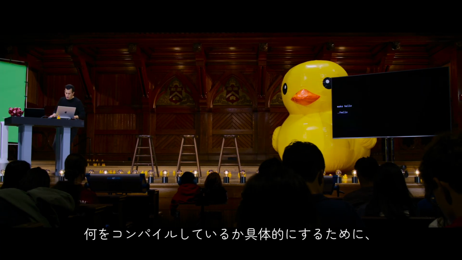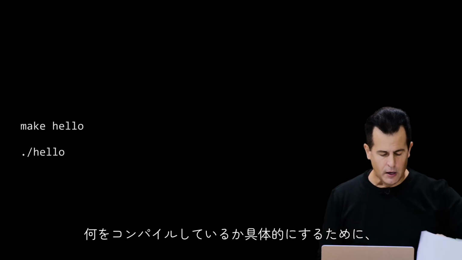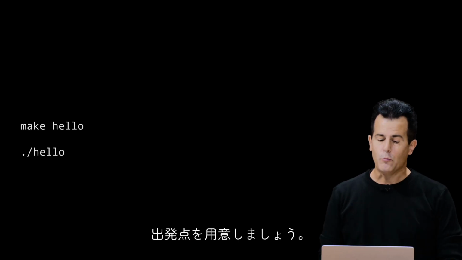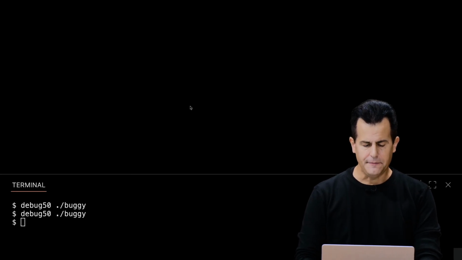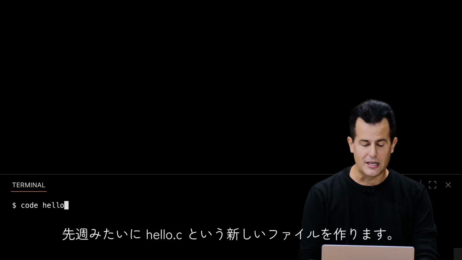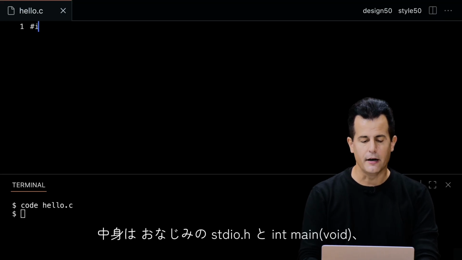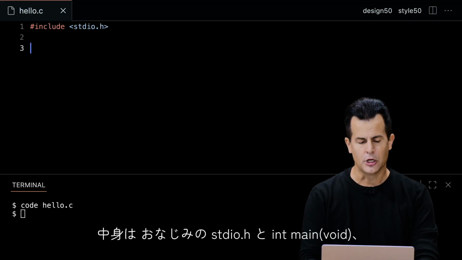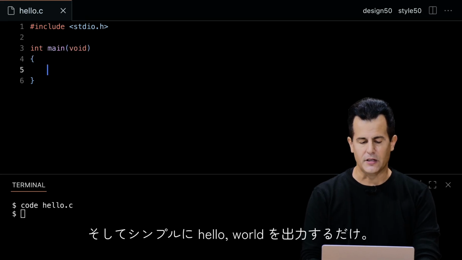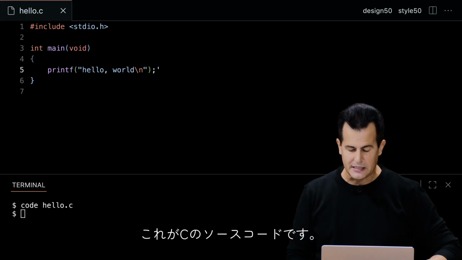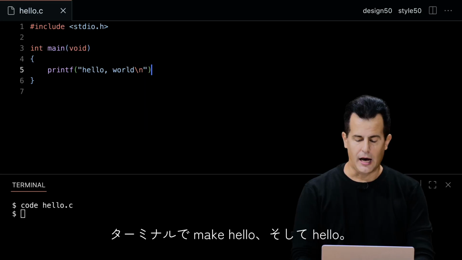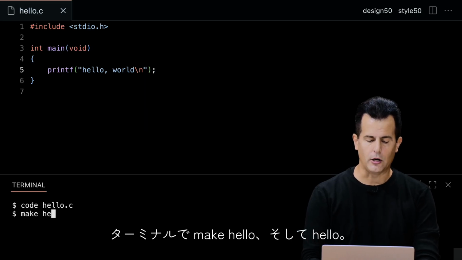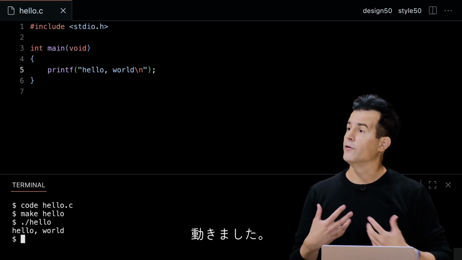So let's give ourselves this starting point real quick, just so that we have an example in mind of exactly what it is we're compiling. So let me go back to VS Code here, close out buggy.c, and let's create a new file just like last week called hello.c, inside of which is our old friend, stdio.h, int main(void), and then inside of this, we'll keep it simple, just printing out hello, comma, world, which again is my source code in C. How do I now actually compile that? Well, of course, I can go down to my terminal window, make hello, ./hello, and we're off and running.